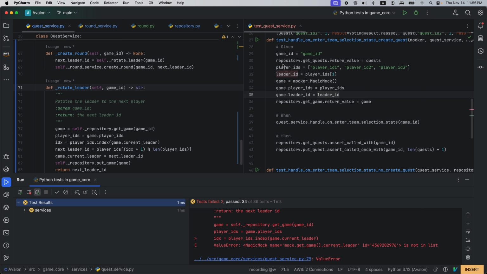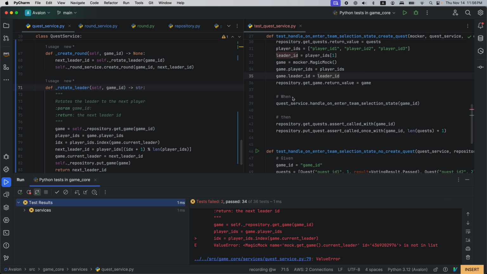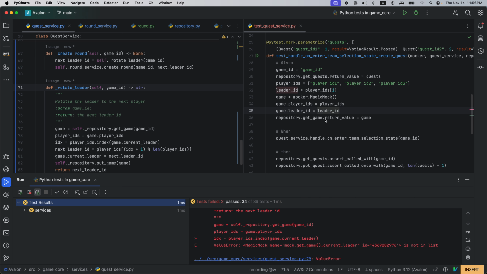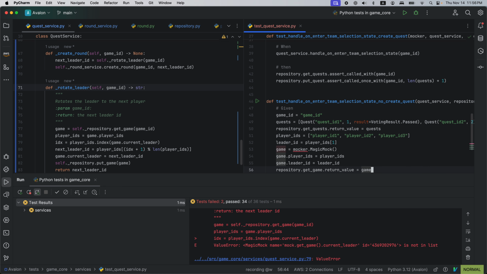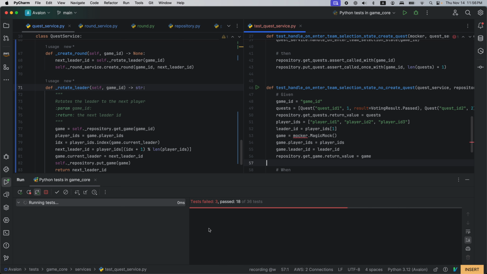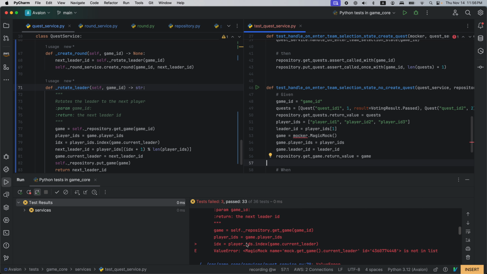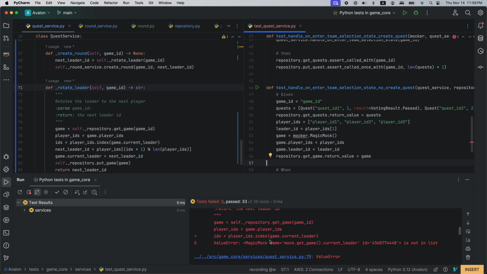Okay, doesn't matter. So repository get quest return value is this. We will add it. You know what? Let's add it now. How about now? Still? Why? So now rotate leader player IDs.index(game.current_leader).